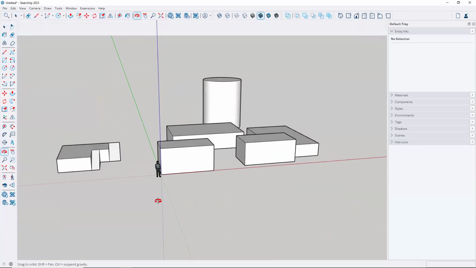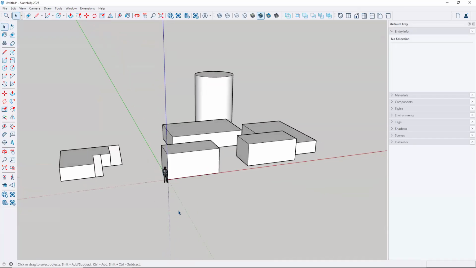So I would give myself some time to just draw some simple shapes and just orbit about them so that you feel comfortable doing that. And that will do it for the intro to SketchUp.